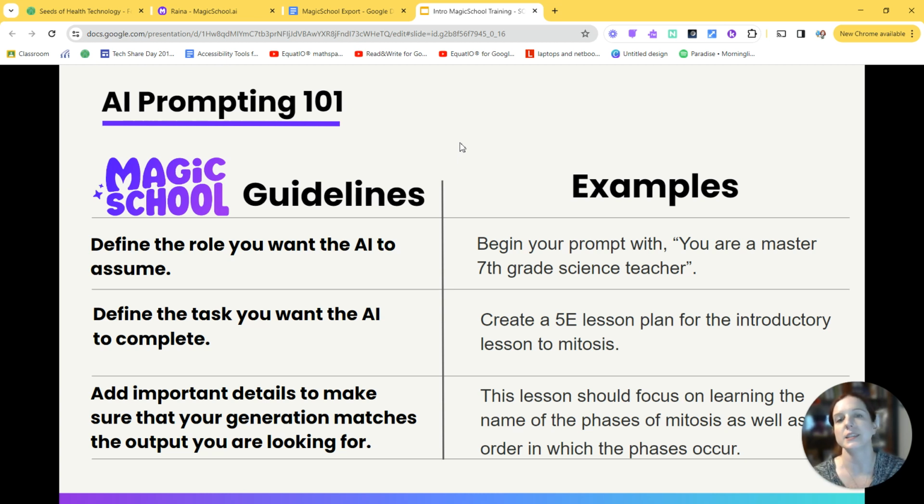So their guidelines. The example on the left you can see is kind of vague. Oh, sorry. Not the example on the left, my goodness. Sorry, the guideline on the left is what it recommends you do. The examples are on the right. So if you define the role you want AI to assume, you can begin your prompt. In this case, you are a master 7th grade science teacher. If I didn't put that part in, it may not give me exactly what I'm looking for.